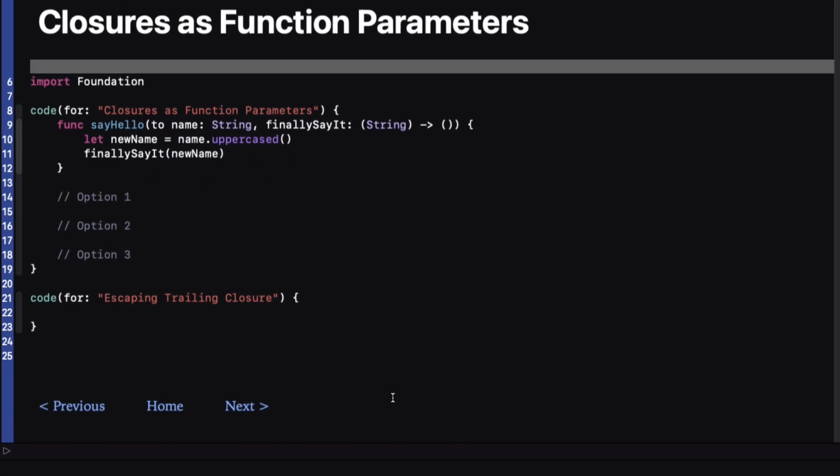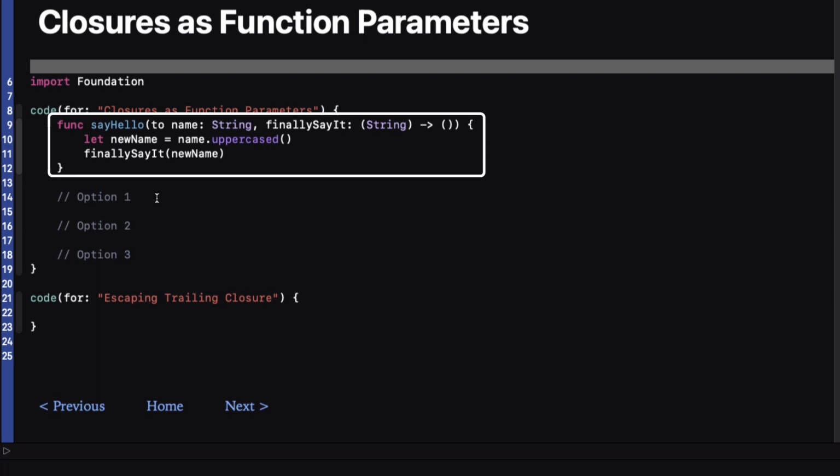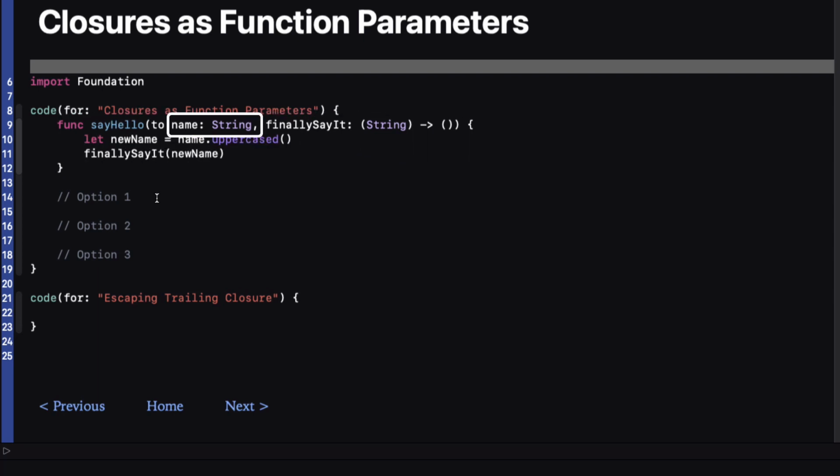Closures in Swift are just as legitimate as a string, an int, or any other type. We can use them as parameters in our functions. So for example, let's create a function called sayHello that has two parameters. One is the name, a string, and the second one is a closure of the type that has a string parameter and returns nothing.